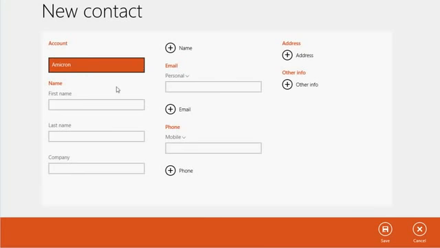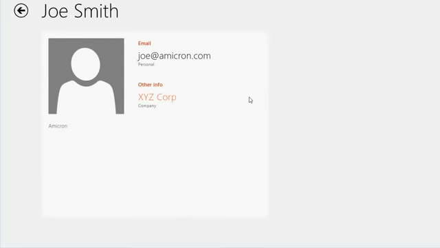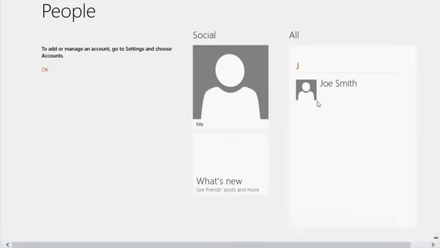Right now we only have one account, my local account. Put in the person's information, Joe Smith, XYZ Corp. You can put their email address in here. Let's say Joe at, I'll just put amacron.com just in case. Their phone number, their address, and any other information you want, and then hit Save. Now Joe Smith is stored in your contacts. I'll go back.